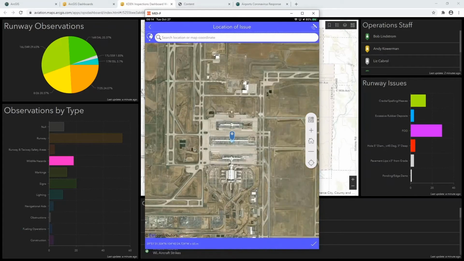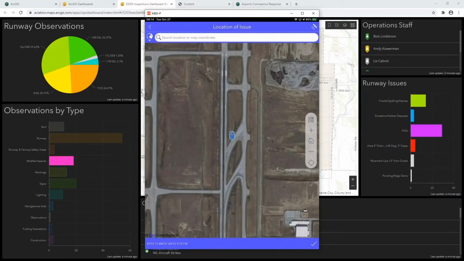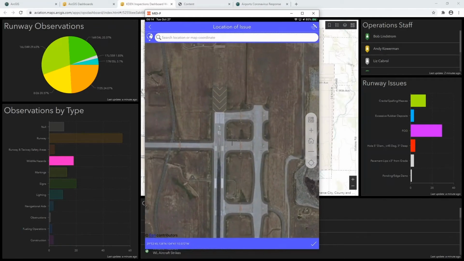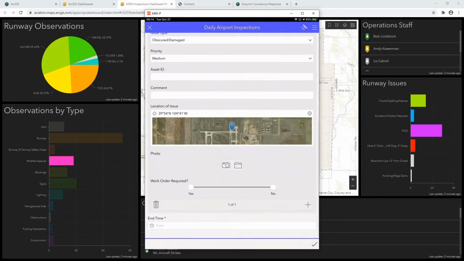Let's actually jump over to the airport. And let's say I'm on this particular runway or close to this runway, and there's a sign that might be obscured right there. We'll just go ahead and click yes to that.